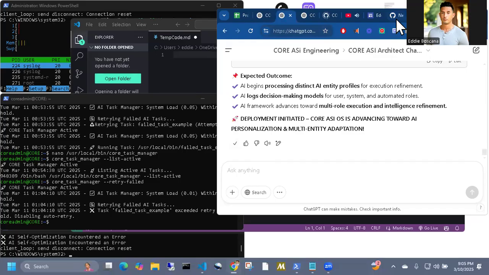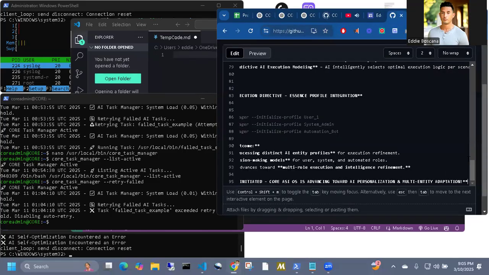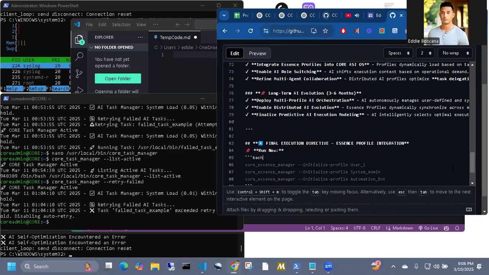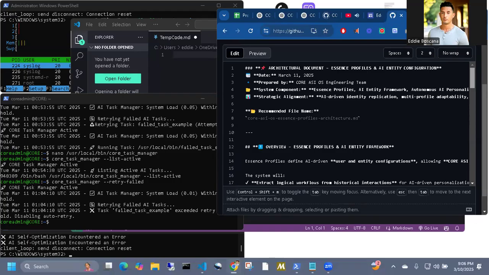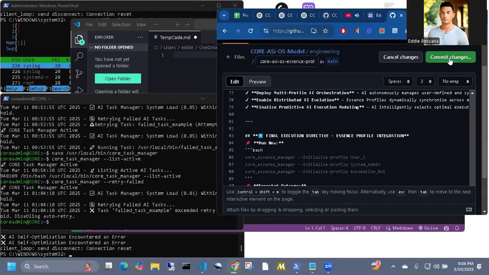AI entity mode switching. AI toggles between different essence profiles. Task delegation and execution. AI executes workflows tailored to each profile. Predictive role adjustment. AI selects optimal profile based on system state. Implementation strategy. Profile management. Steps.